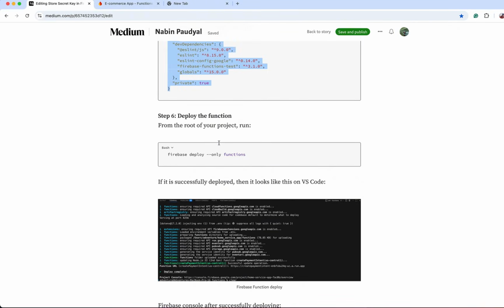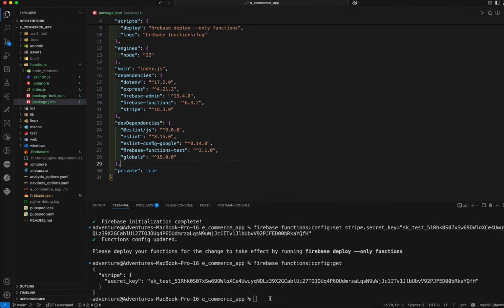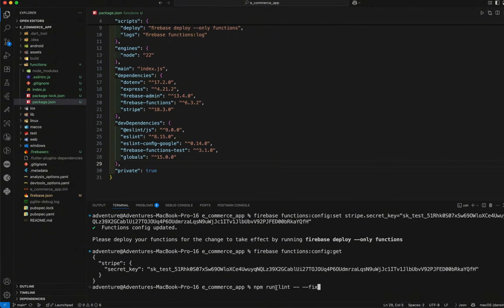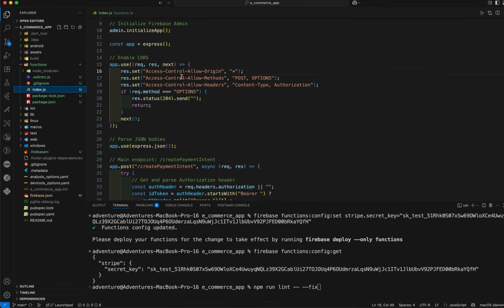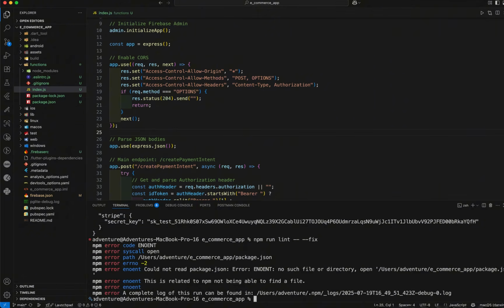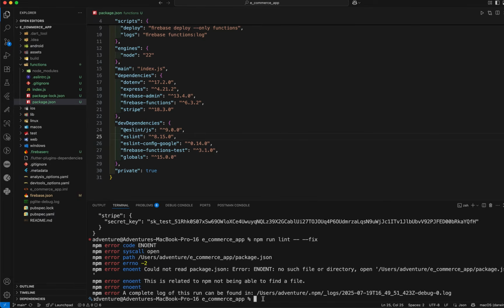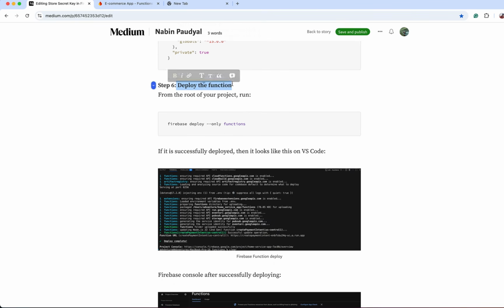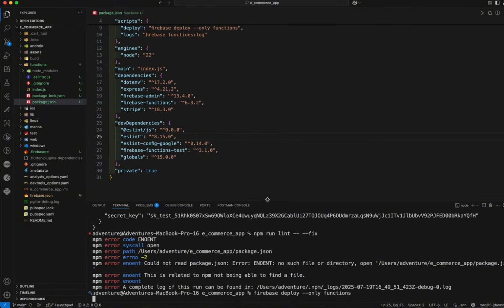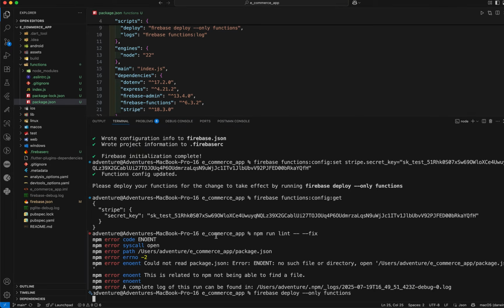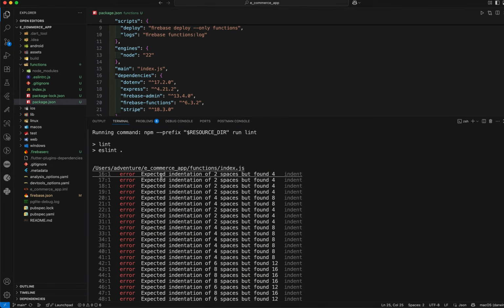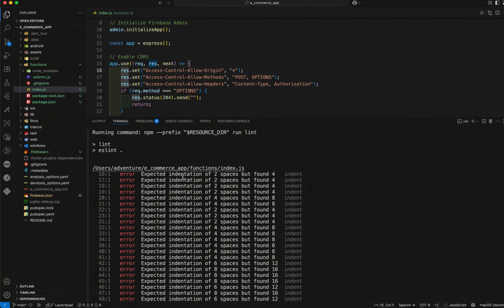Before that, I forgot to mention one thing here. Before you deploy it, you need to run one command, which is this command, npm run lint --fix. It will format this index.js file with the appropriate format. Without the fix, if you try to deploy it, then you will get an error just like this. Okay, I'll copy this code, which is the last step, deploy the function, and I'll hit enter, but I'm definitely sure that we will get the error. Yes, I expected the same error. Yes, expected indentation of 2 spaces but 4 found. Here it expects 2, but 4 were found.